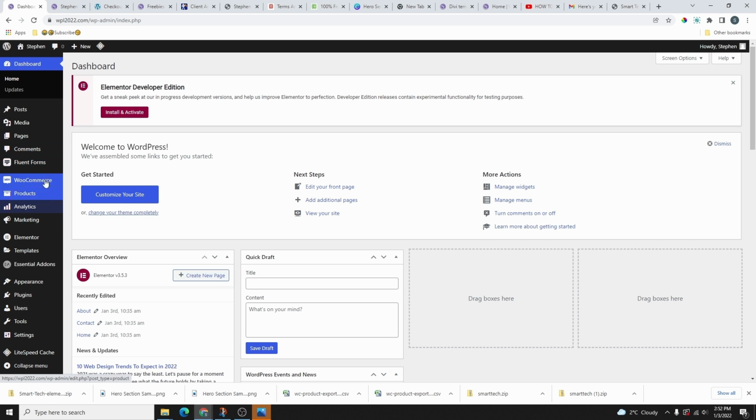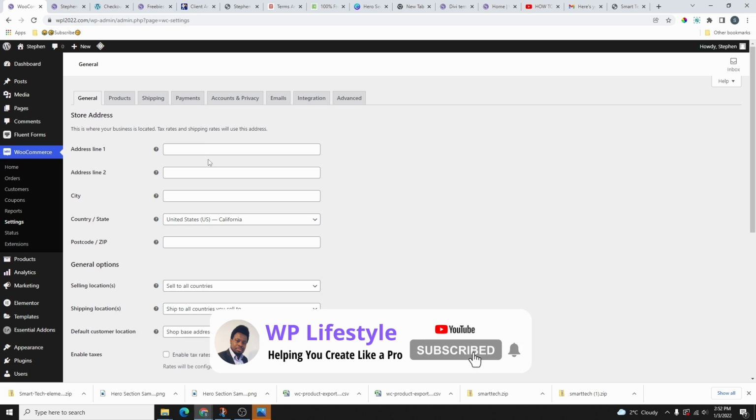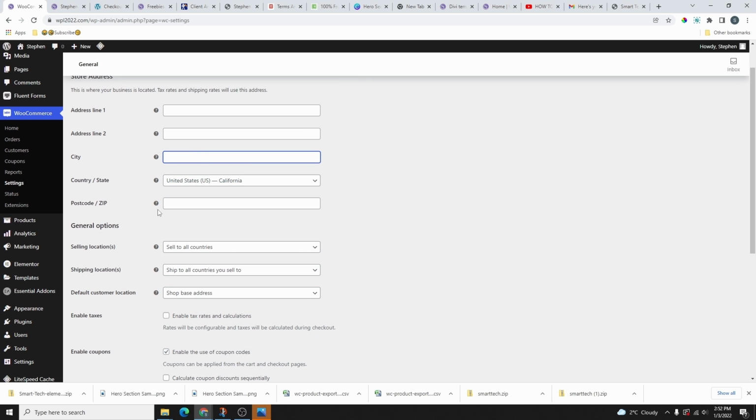So once you're on your dashboard, go ahead and click on WooCommerce and then click on settings, and then over here on the settings tab, this is where you can go ahead and fill in your business information. You can put in the address of your business, the city where your business is located, the country, the zip code. So put in all this information right here, and then over here on the selling location, you can select the locations that you want to sell to.